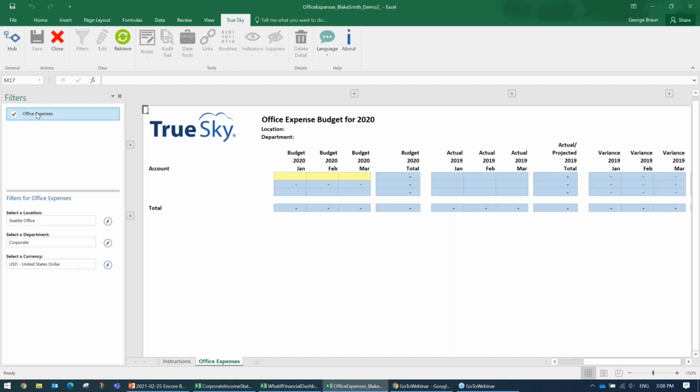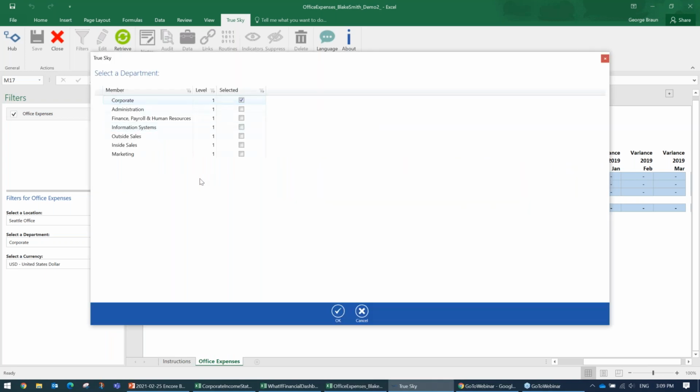So I'm just going to go over to my actual template. And here's my template. So the first thing we have is our filters or drivers or dimensions, whatever you want to call this. But these are the things that we're going to be budgeting on. In this scenario, I'm going to be budgeting on locations, departments, and currencies. So I'm going to say, okay, you know what? I want to budget on certain departments, so I can click on it. And this will give me a listing of all the departments that I have access to. Now, if I only had access to one department, that's all that would show up.